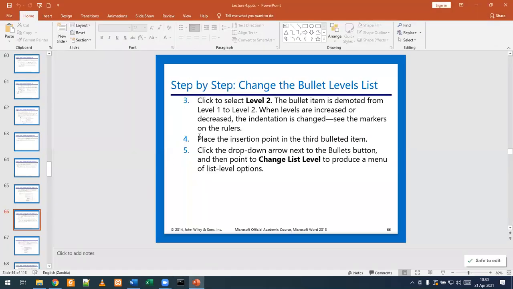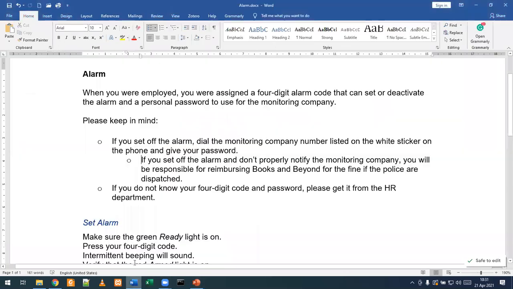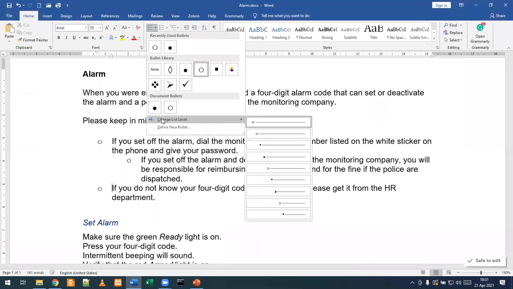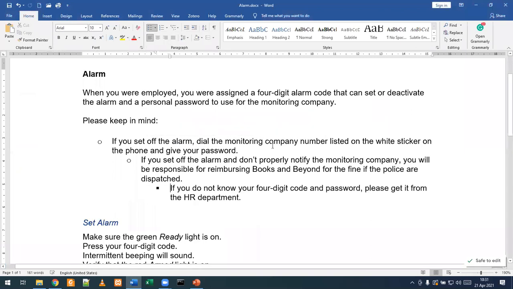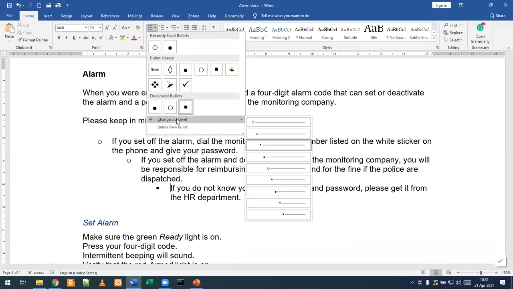And then we are going to place the insertion point on the third bullet item, and in the drop down menu, we are going to change that level to level 3 this time. So move down to our third one in our drop down, change list level to level 3. And notice that even as we are changing the levels, we are also able to see a list of predefined icon symbols that we can use.